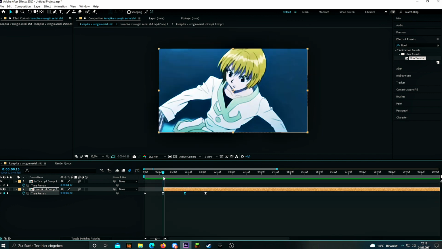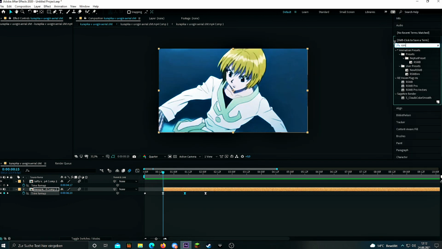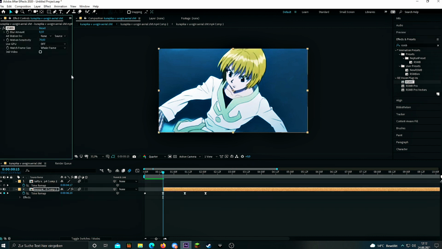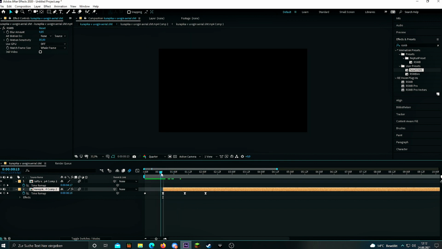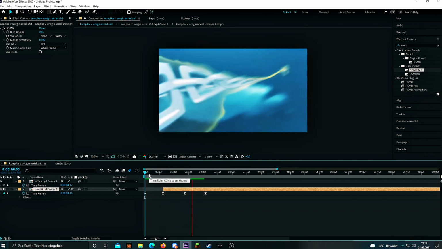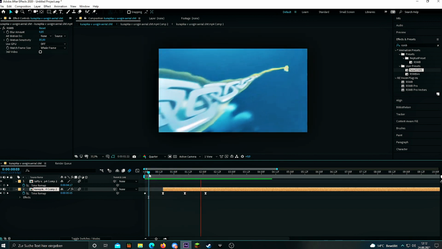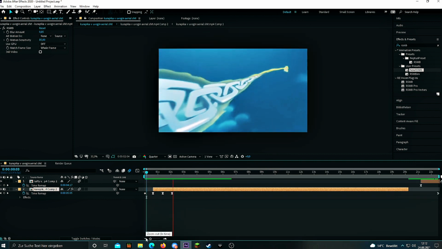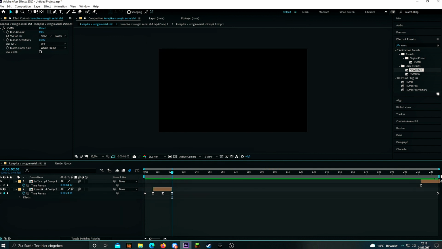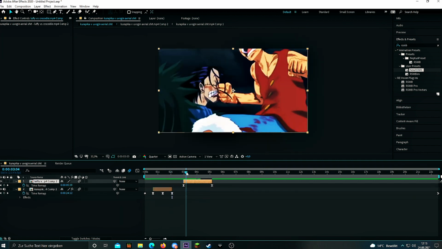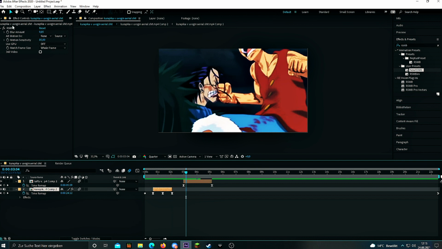And you could add some RSMB to make it even look cleaner. So you put RSMB here. And then my settings are like that. And then it will even look cleaner. You see? And of course you can add RSMB at the other Twixtor method too. This will make it look even more cleaner.